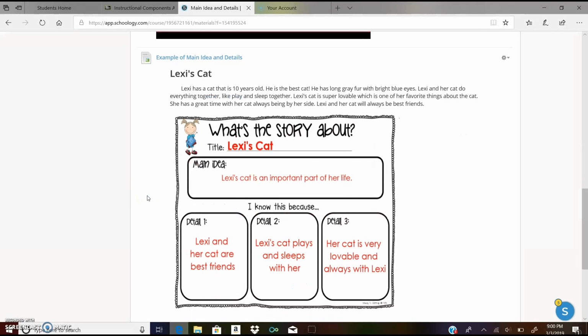So here's an example of a little mini text talking about a cat, Lexi's cat, and a graphic organizer that I went ahead and filled out to show how to fill it out and what is relevant to place on that organizer.